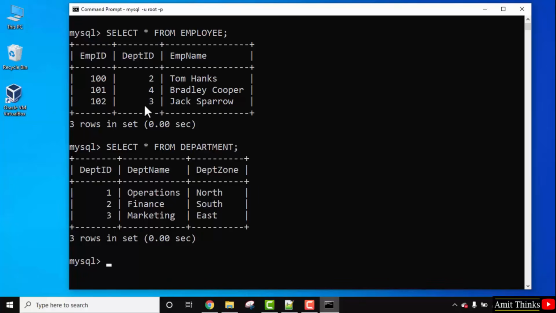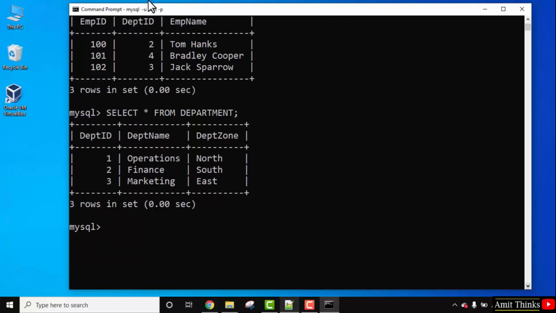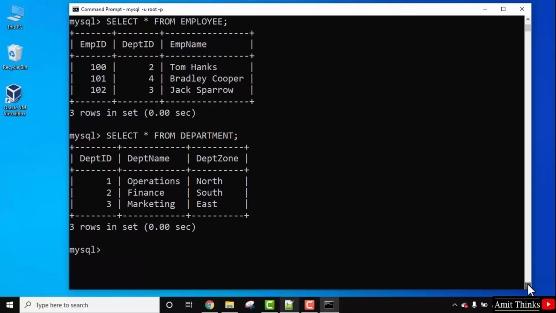Here, both the tables are linked using a related column. Yes, the related column is department ID. It's present in the employee table as well as in the department table. We will join both the tables using this. At first, let's begin with inner join. So using inner join, we can easily return records that have matching values in both the tables. So for that, let's write the query.